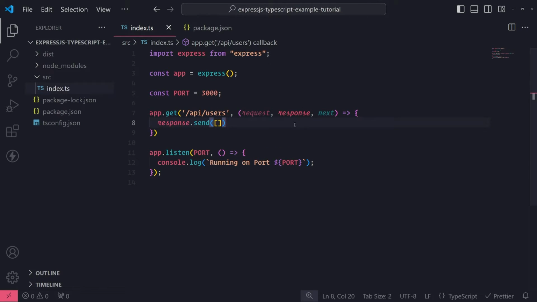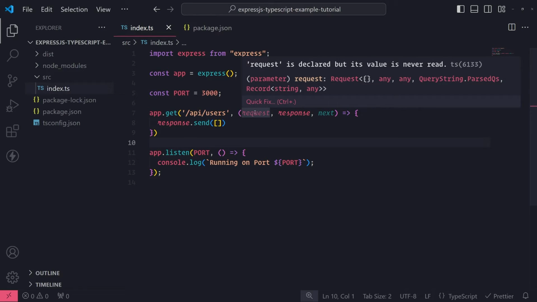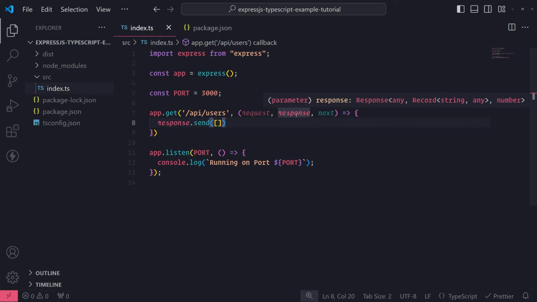Now in this situation, I don't necessarily need to type annotate the request argument or the response argument or the next argument, because TypeScript, remember, does something called type inference, and it's going to map the appropriate type to these arguments. So if I hover over here, you'll see that the type annotation over here is this Request, and this is actually an interface. You can read a little bit more about this. It can be confusing sometimes, but this Request is in fact a generic type. Same thing with this Response over here.